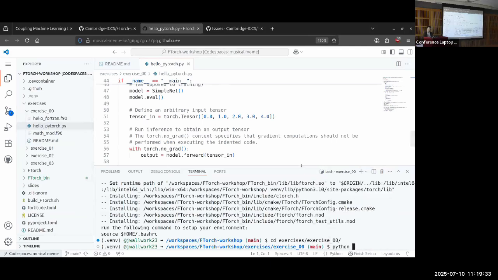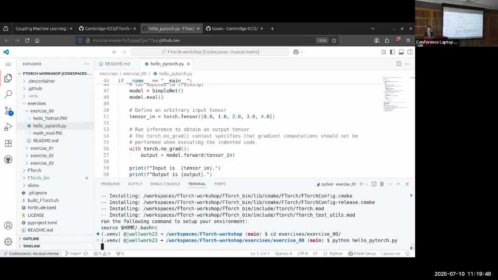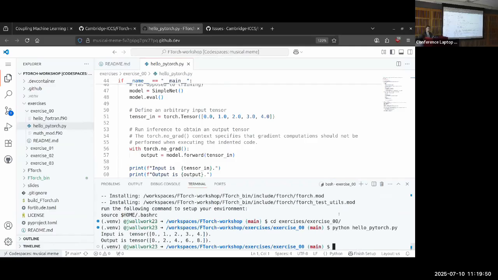So what we should now be able to do, because you can see on the left here we're in this virtual environment where we've installed dependencies, Torch, NumPy, whatever else, is call Python and then this Hello PyTorch script. And indeed, we can see that the input tensor, after passing through the net, has been multiplied by 2. Any questions at this point? Anyone not managed to run that? Okay, super. So we're all happy with PyTorch.